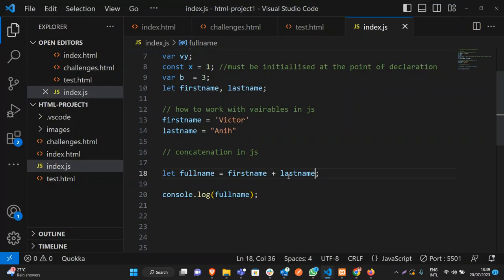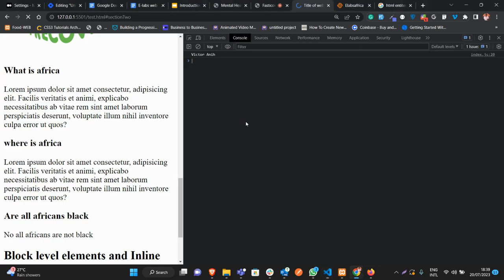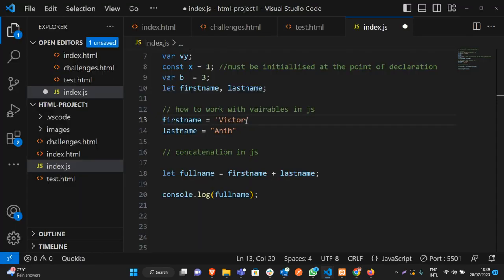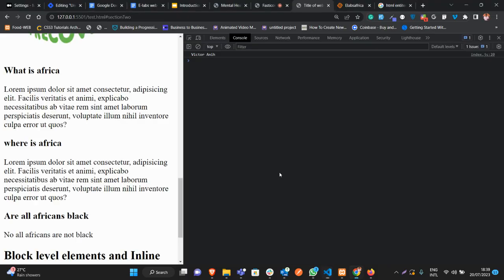But we have a challenge. They are together, we needed a space. So two things are involved here. It's either we come to this variable here and give a space in the name Victor, and then it will work, or we decide to concatenate a space. This is also a string. Remember, anything wrapped inside a quote is a string in JavaScript. So so long as there is a space here, the space will still be rendered, and then we have Victor.